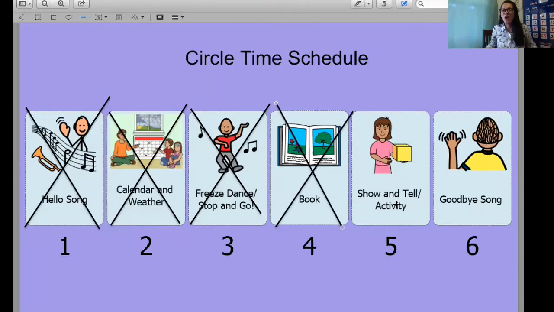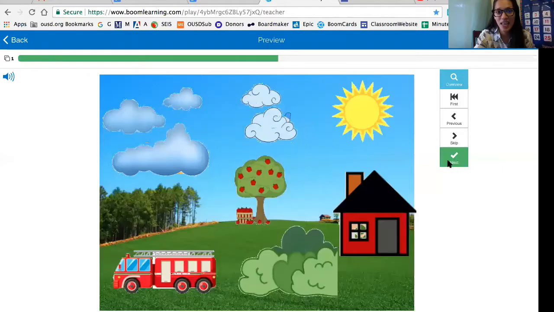It's time for show and tell. Let's take a look at a boom card I want to show you and tell you about. All right, I'm going to share my screen again so you can see the boom card I'm working on. We're going to find all the things that are behind the house, the fire truck, the clouds, the sun, the bushes, the trees. Where should we begin? Let's start with the house. What's behind the house?